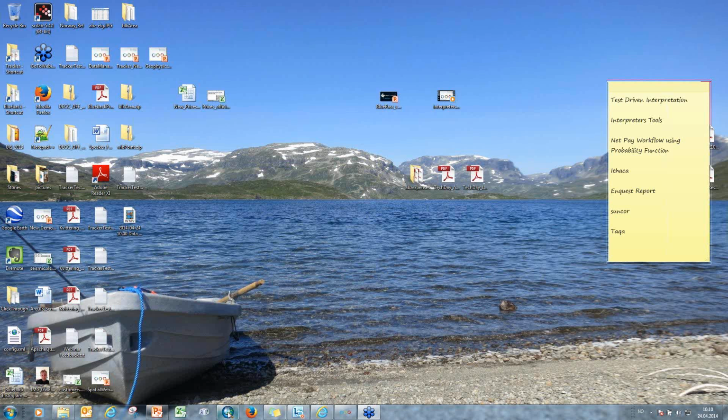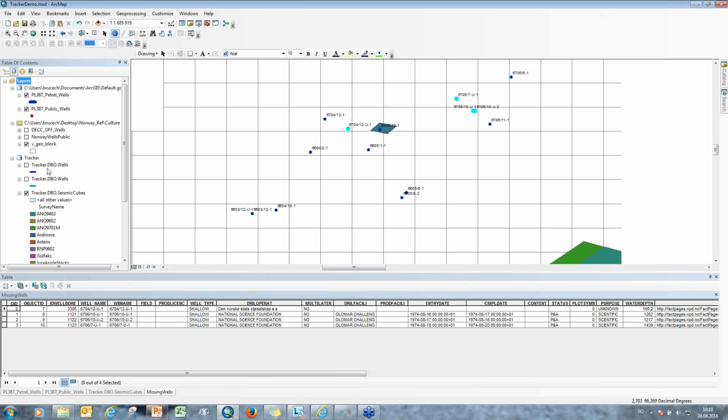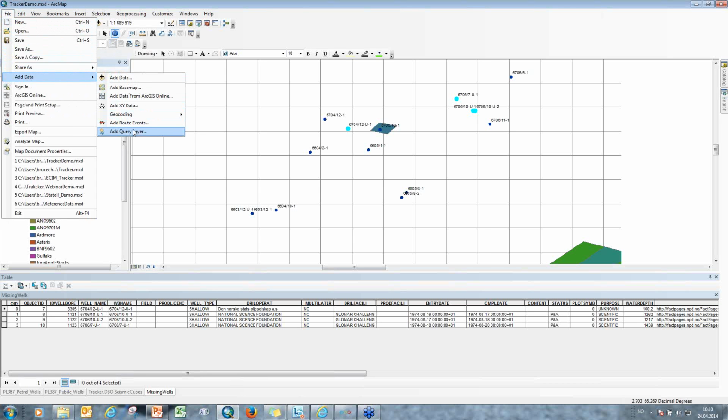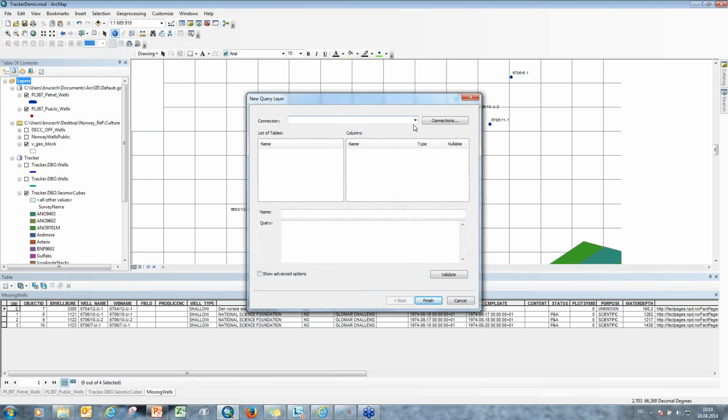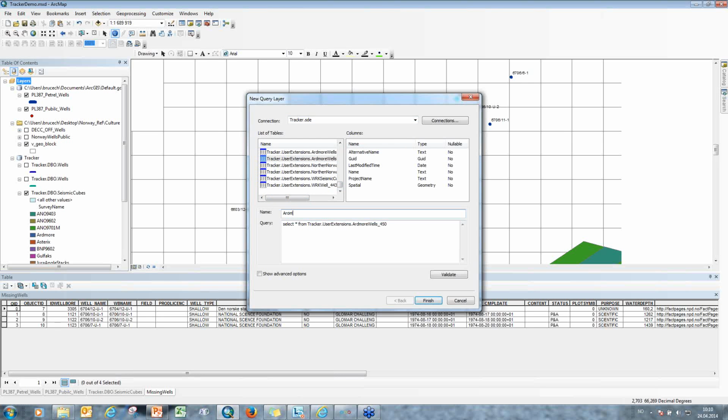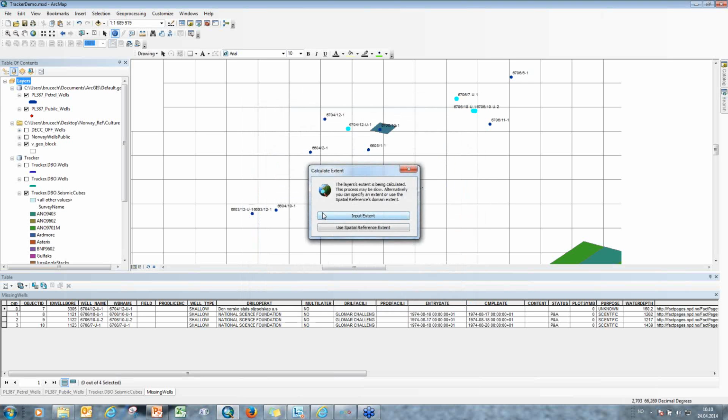Then I can come over to ArcMap, and I can say File, Add Data, Add Query Layer, and then I can connect to my tracker database. And if I scroll down my list of available views, you'll see that I have my Ardmore wells here, which I can drag and drop. And then I'll say Ardmore wells, and then just press finish.